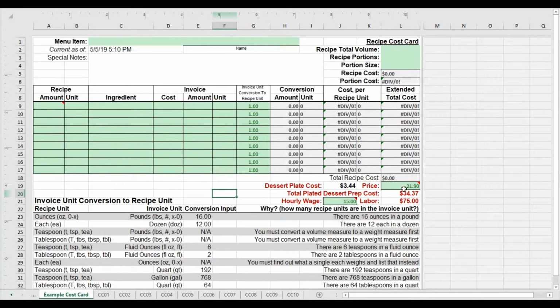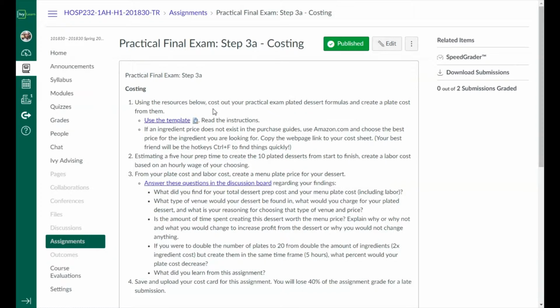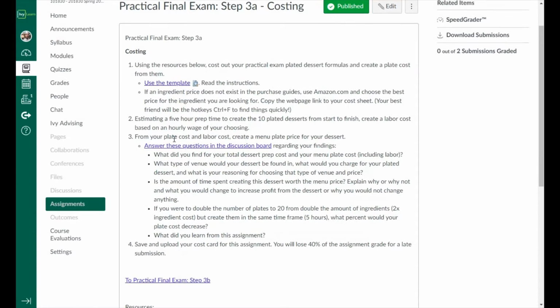So once you have completed that, save it, and you're going to be submitting it to the practical exam step 3A. There should be a button up at the top edge there. Your view is a little bit different than mine, but you're going to be submitting that Excel file to this assignment here. Make sure you upload that before you work on the next step.